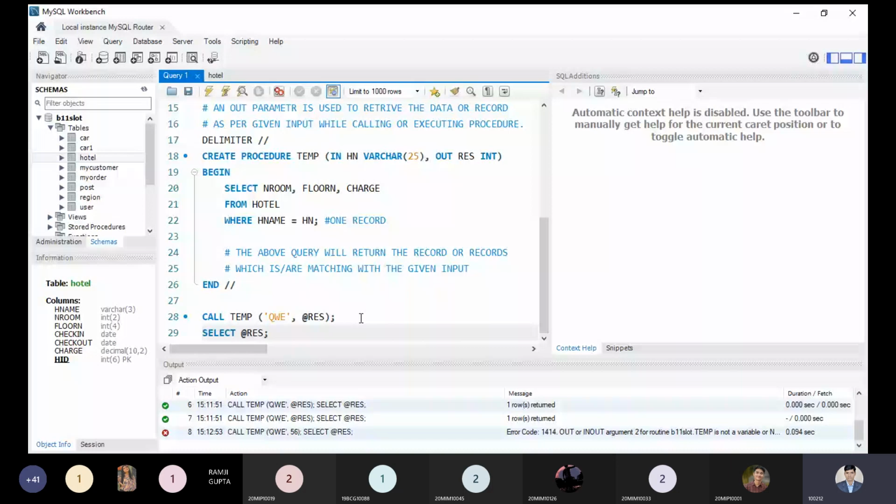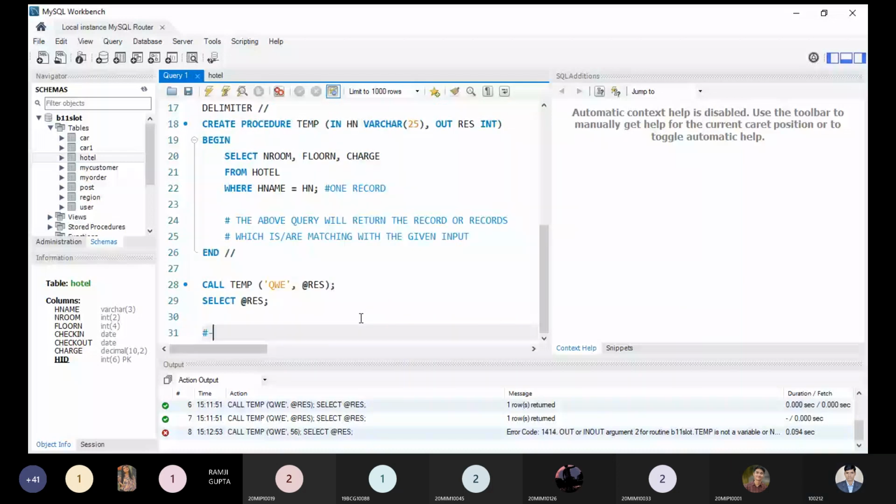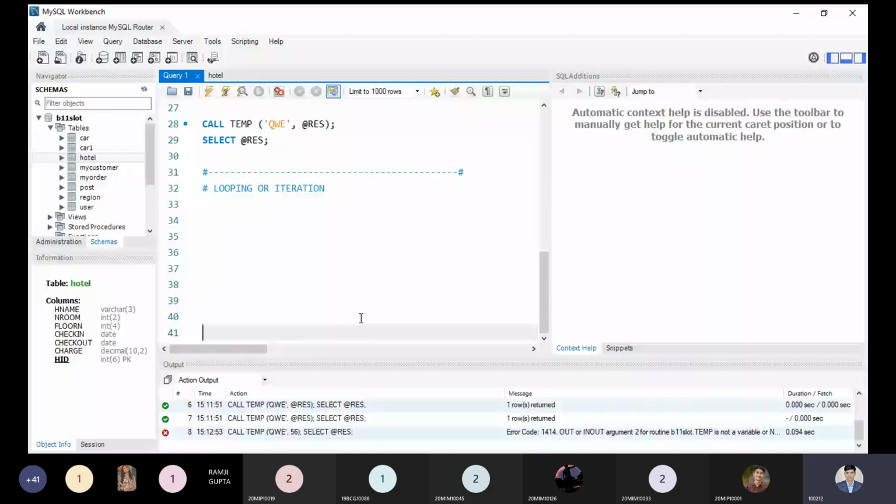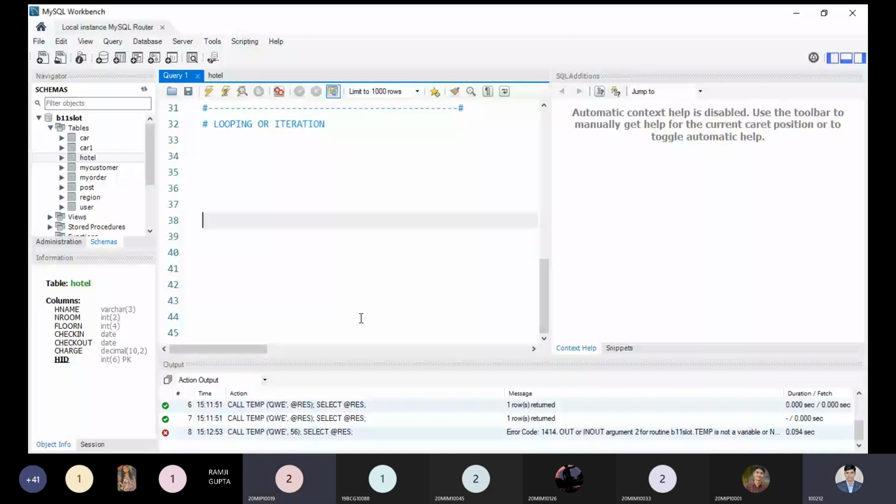Looping is basically a very interesting part, so I am expecting you people will be involved there to tell me the answers properly. So should we start the looping part, or do you have any doubt? You can ask me right now. No doubt, sir. Yes, tell me. Any doubt? Or should we start looping? No doubt, sir. Should I continue with looping? Yes, sir.